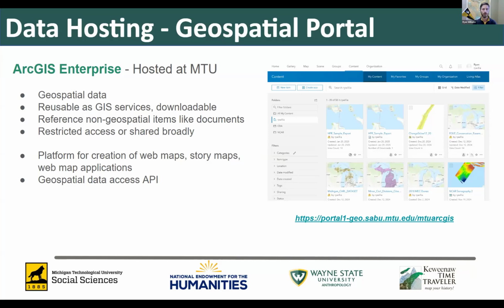It's kind of tailored toward hosting geospatial data, and it's special in that when you host your data on that, it's instantly reusable as a GIS service that could be used in other web apps, or it could be brought into your own GIS desktop software. You don't have to download the data. You could use it, explore it right there in the portal. You can download it if you prefer to do that and work with it on your local system. That's an option there too.